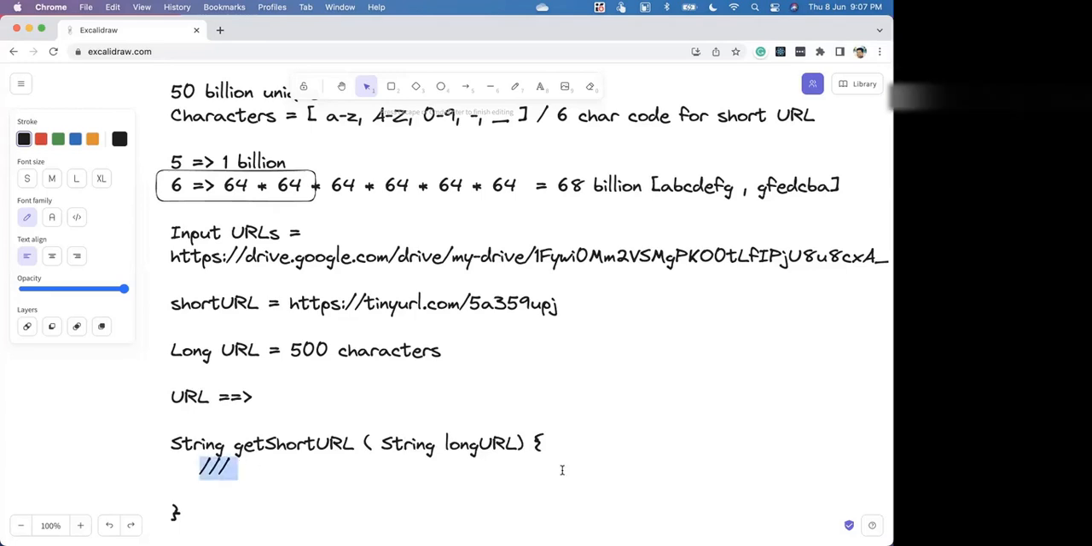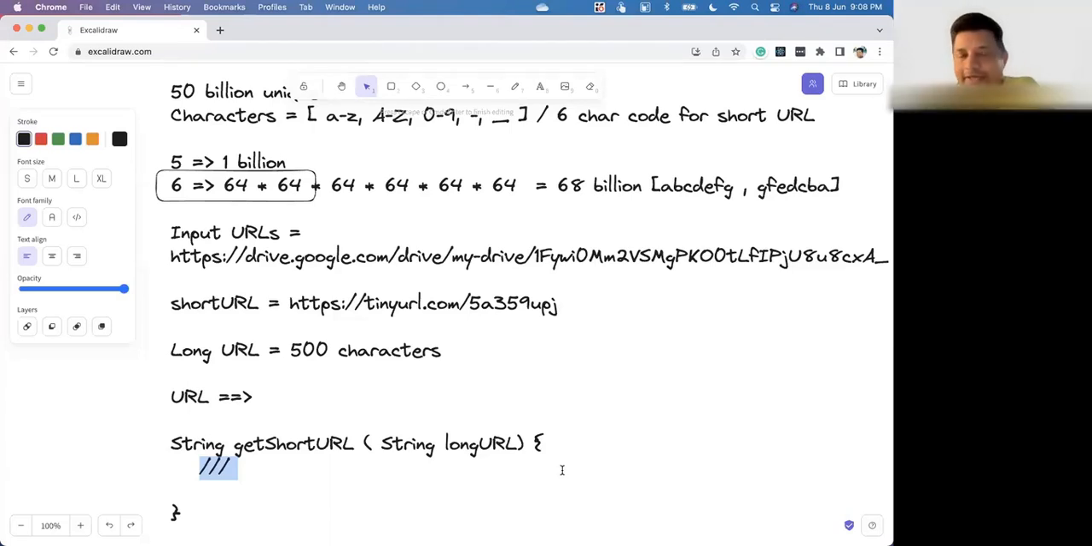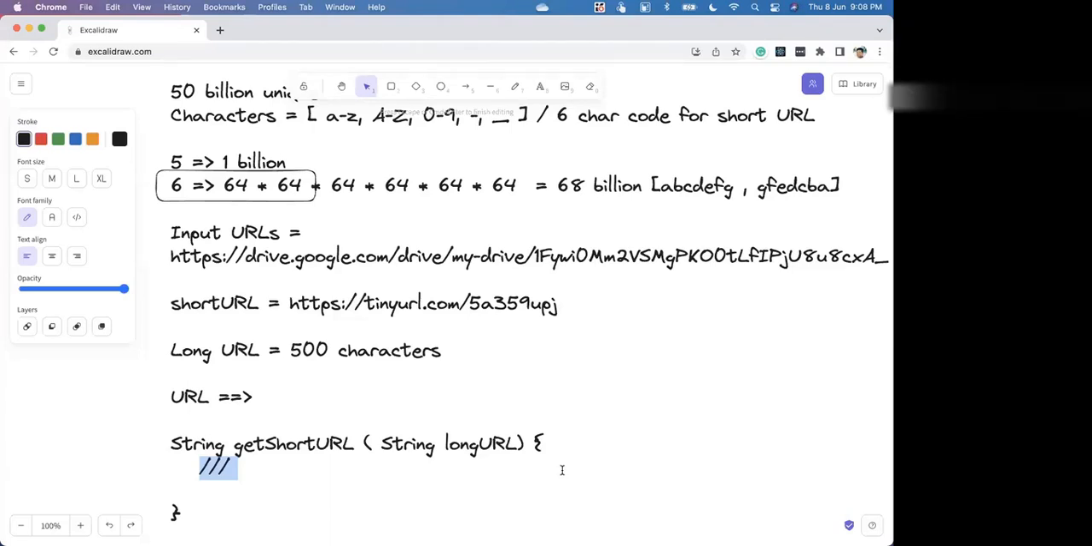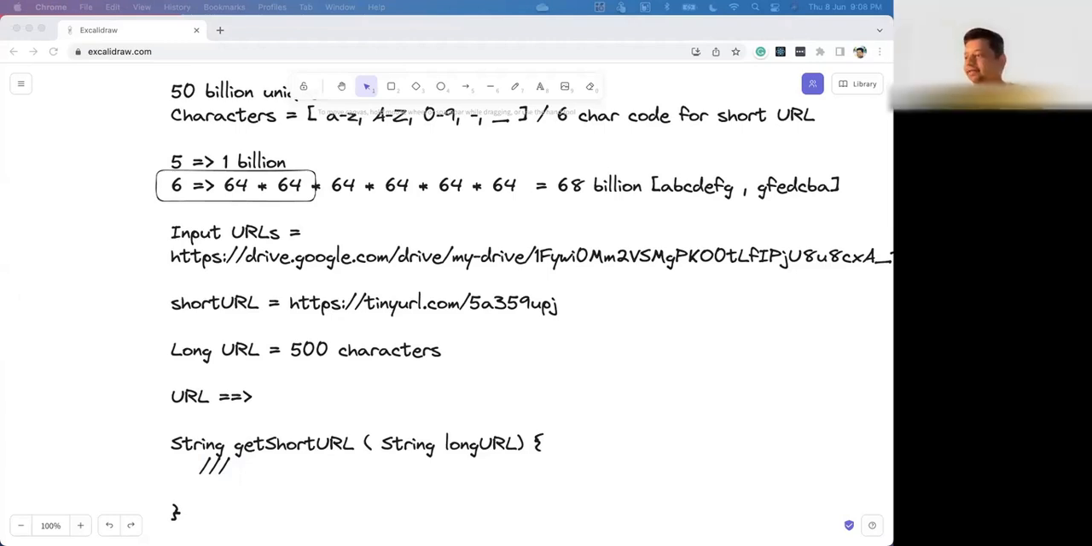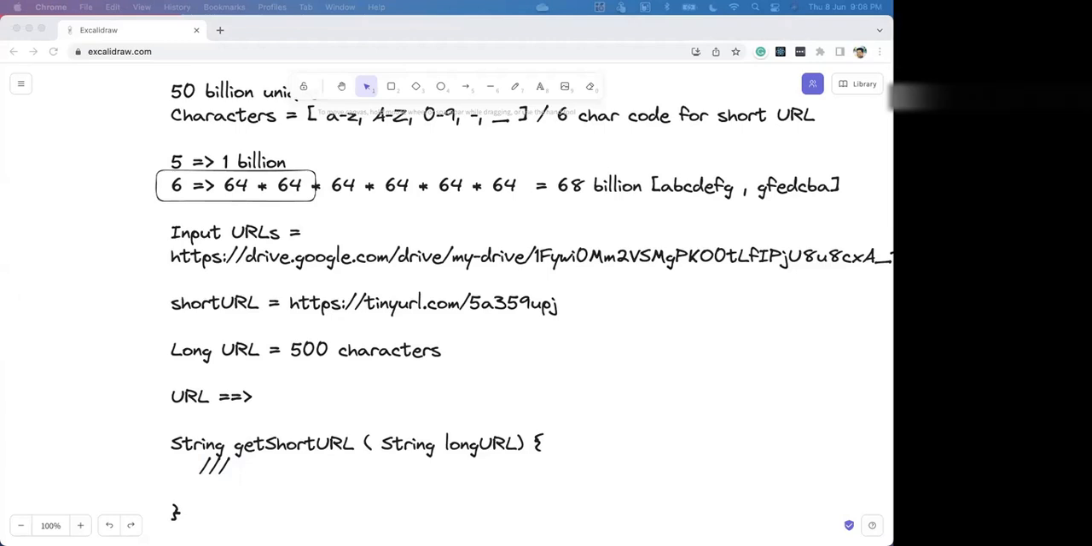So we could use hashing techniques. The only thing we have to take care of is there's no collision. So if we want to do that, let's see. Would we go for hashing or base 62 encoding?